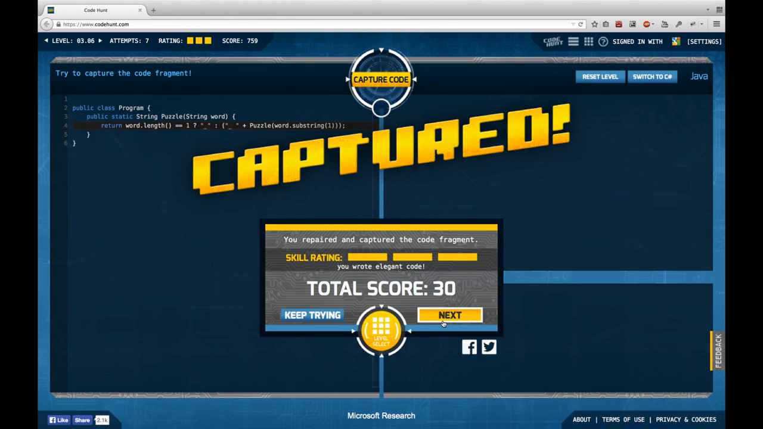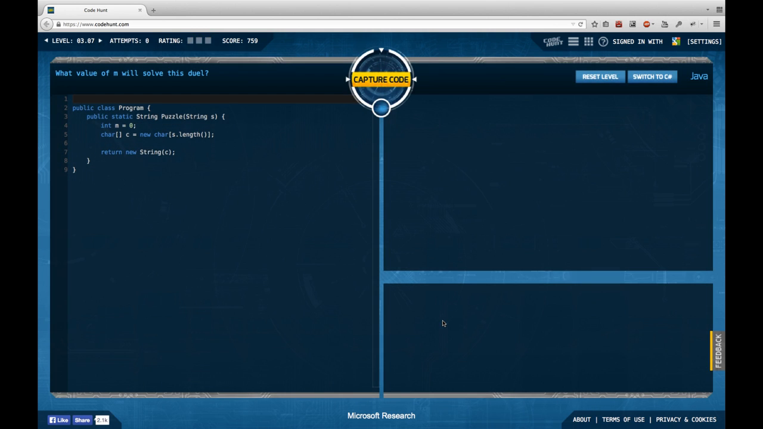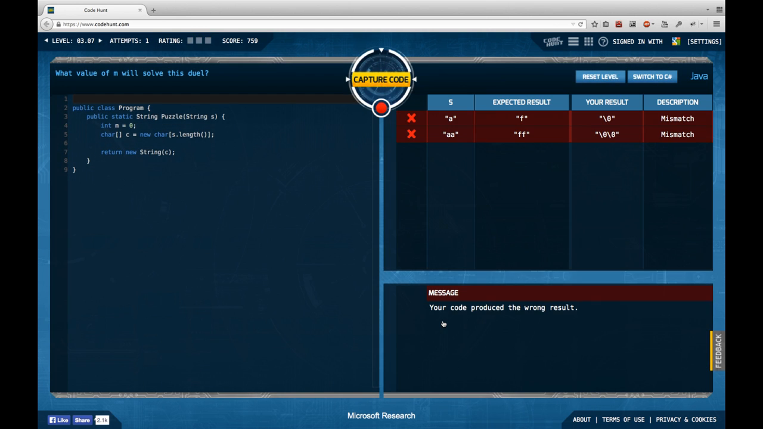So let's go on to the last task. At least I think this is the last task. What value of m will solve this dual? Okay, so I have input a, output f, input aa, output ff.